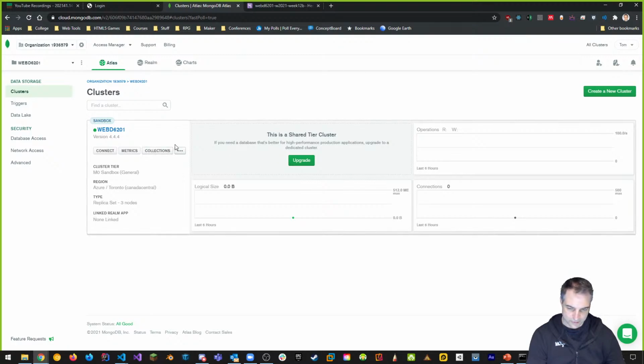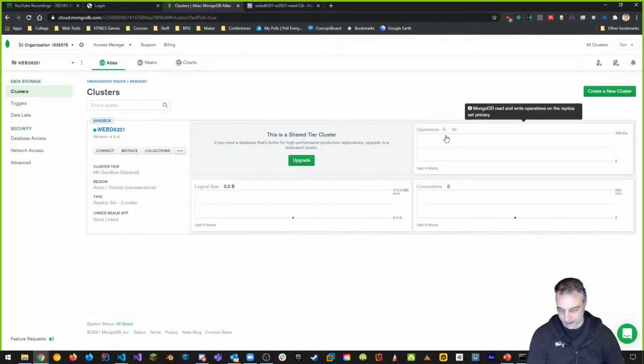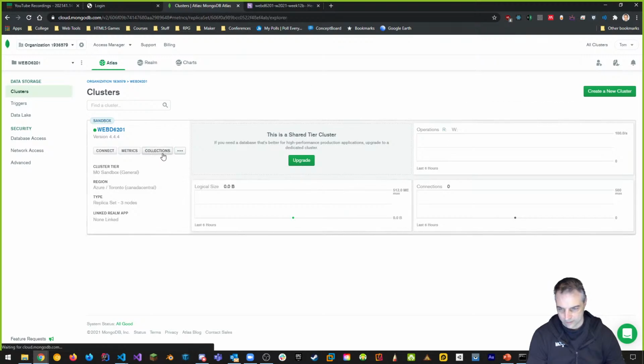There we go. All right, so now it's done. My cluster has been done. This is a shared tier cluster. I can upgrade if I want. It's going to cost money, but I don't want that. I wanted to go to collections now.